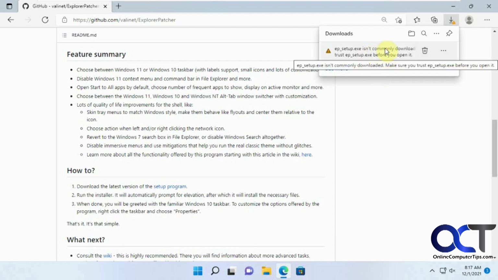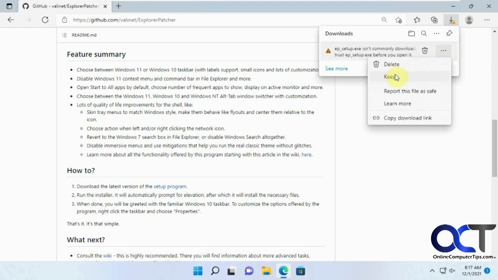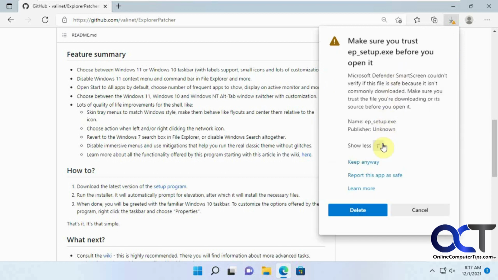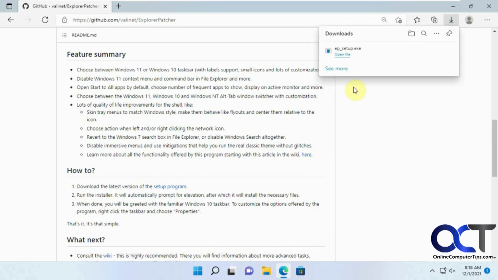What you could do, depending on your browser, this is Edge, you can click on these three dots, click on Keep, Show More, and then Keep Anyways. If you're using Chrome or something else, you might not have to go through this, or it might be a little bit different. So you just have to figure out how to allow your computer to download this EP setup exe file. So we're going to keep it anyways. Now we're just going to run it, so just watch what happens here.